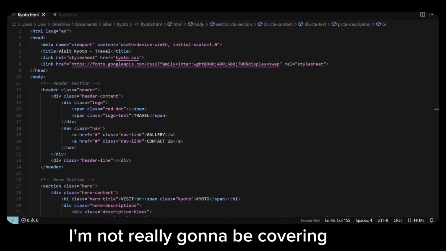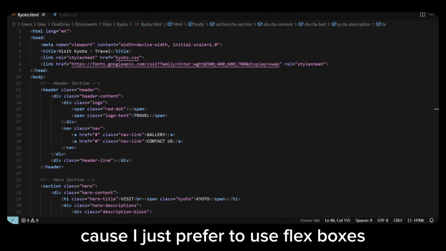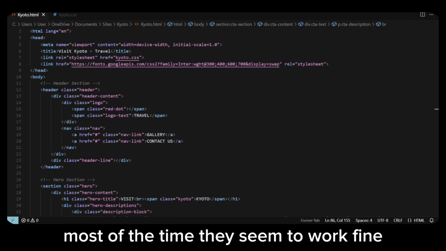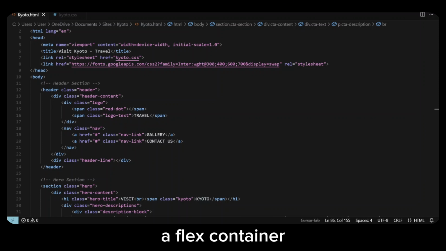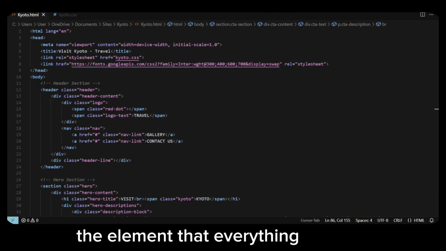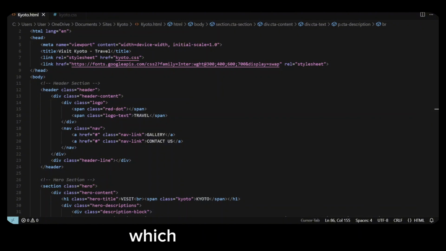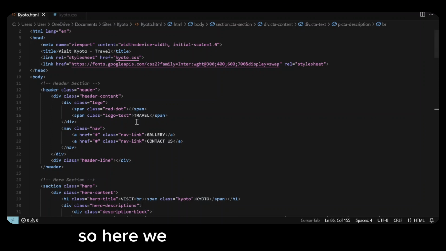I'm not really going to be covering those that much because I just prefer to use flexboxes most of the time. They seem to work fine. So flexboxes primarily contain a flex container, which is the parent element, basically the element that everything is inside, and the flex items, which are the elements inside the flex container. We could use the header section here as an example. So here we have the various classes for the header section.